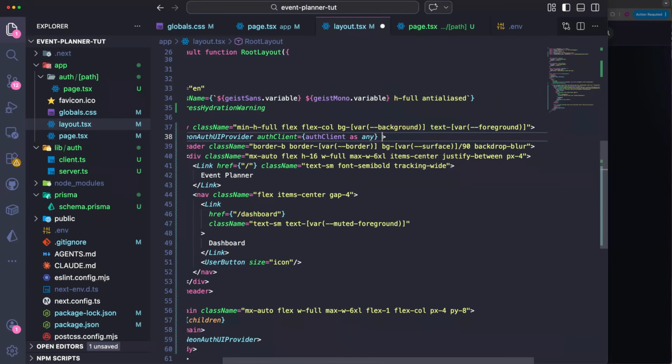Now, I want to keep it simple. I'm going to remove those. We're just going to keep it like this. However, that's super easy to add if you do want to do it.